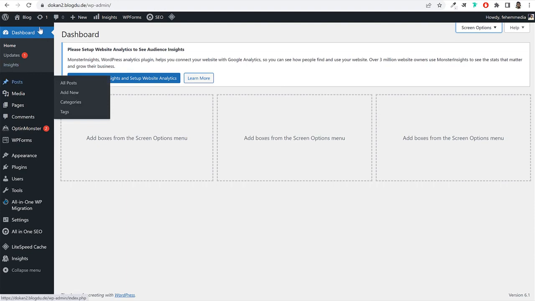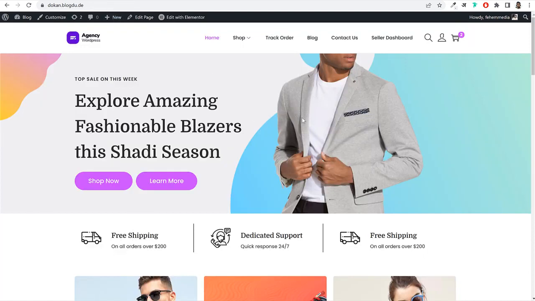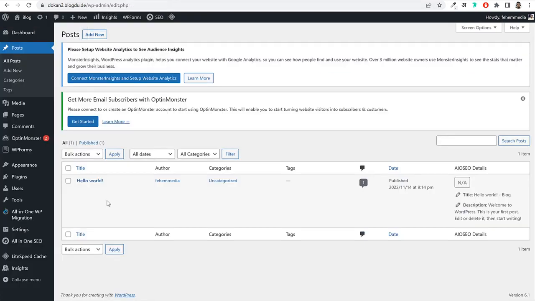Then the next option, if you see at the left hand side, we have many options. The next option is your posts option. Click on that. Now from this option, we'll be creating different blog posts. So if you go to the blog page, you can create different types of blog posts using this posts option. We already have a dummy blog post over here, Hello World. Later on in this video, we'll delete it and create our own custom blog post.